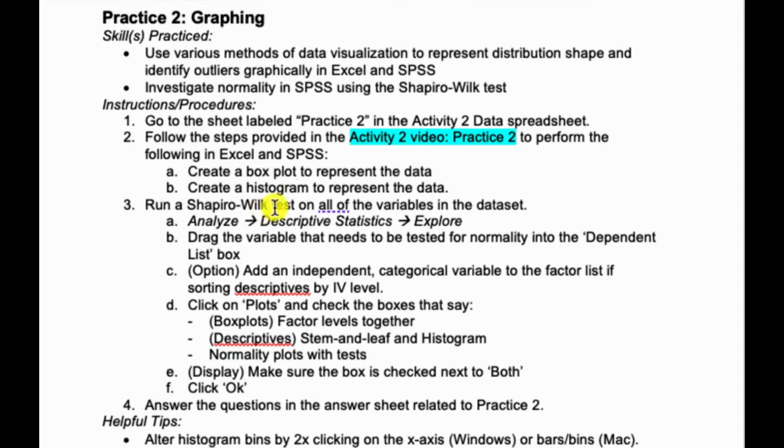For future activities, you guys can choose to create graphs either in Excel or SPSS. I think that graphs are easier to edit in Excel. However, SPSS does have some advantages for different things that you can do on graphs that might be a little bit more difficult or take more steps in Excel.